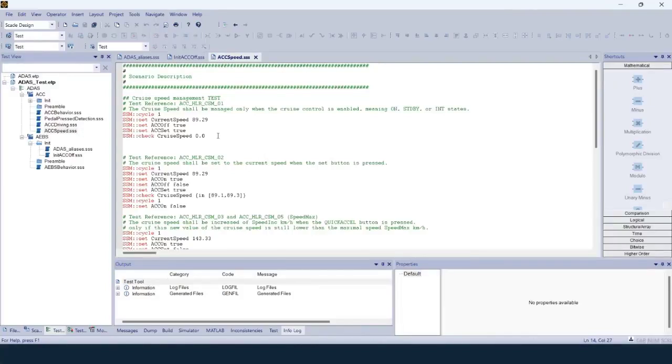SSM::cycle 1. This advances the internal clock by one cycle, ensuring all default values are initialized. SSM, set current speed 89.29. We set the vehicle's current speed to 89.29 kilometers per hour. SSM, set ACC true. The ACC is deactivated.